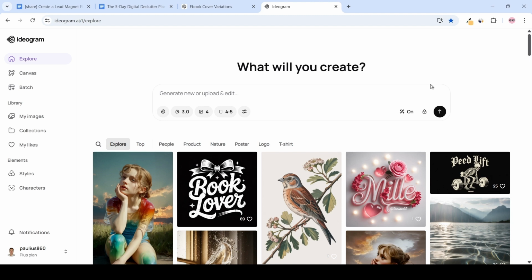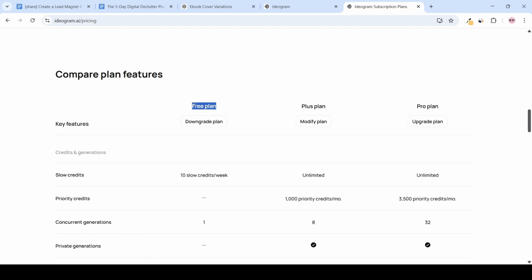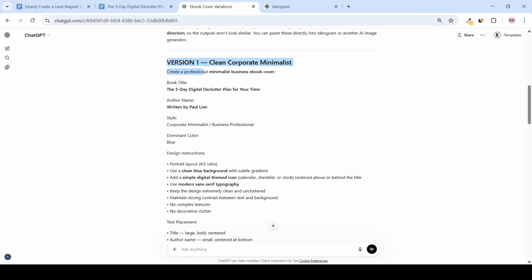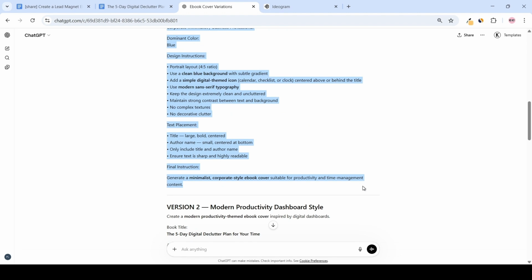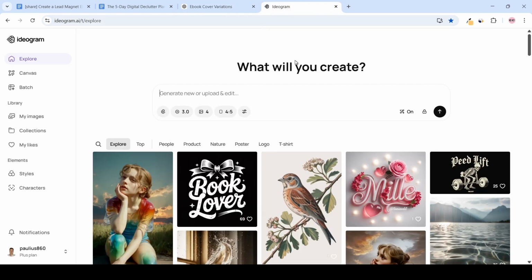I found that Ideogram handles text very well, which makes it a very good option for ebook covers. And the good news, Ideogram has a free plan. The free plan gives you 10 slow image generations per week, which is usually enough to create a few ebook covers. So now what I'll do, I copy and paste each of these AI cover prompt versions to Ideogram.